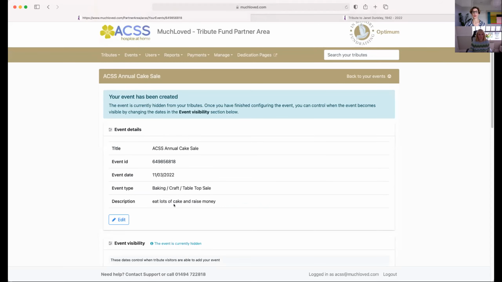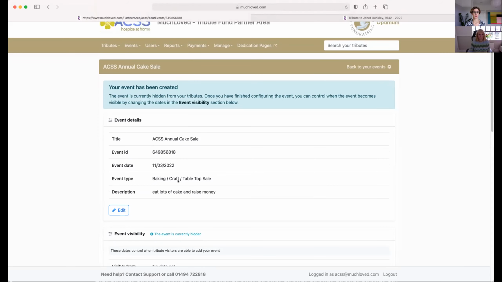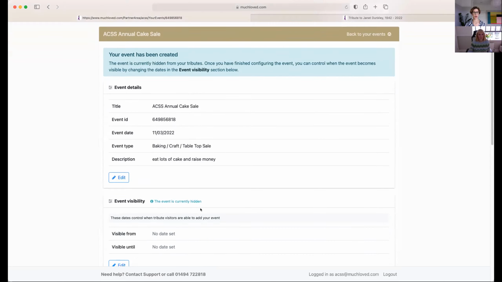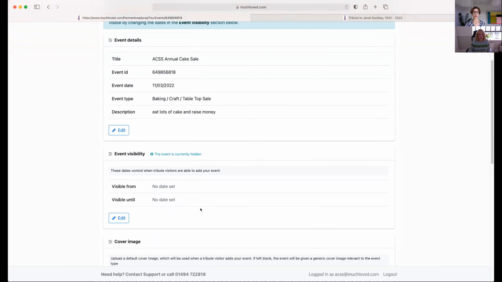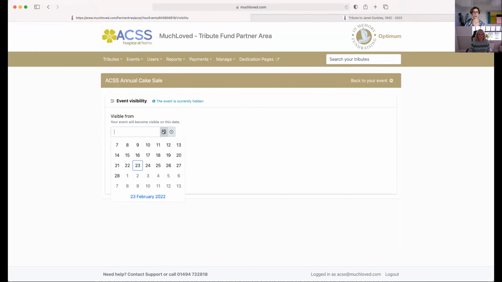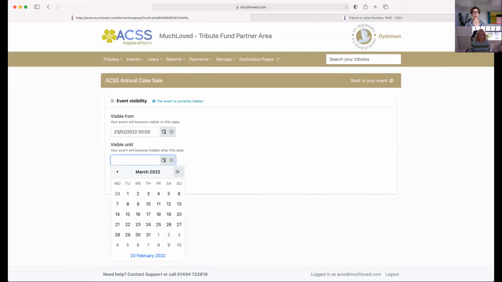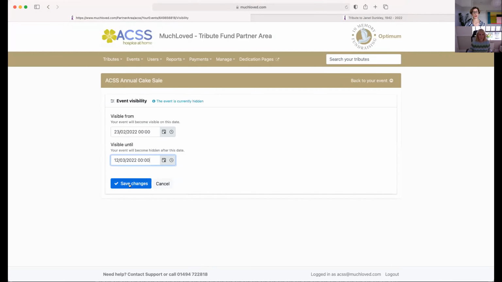Then we're going to get a synopsis of the information, so we can see all the basic event details, and if you want to change them, you can. At the moment, this event is currently hidden. To make it visible, we need to put some dates in. So we'll put in a start date from today, so people can start to access that event as soon as they want to. And we'll keep it visible until the day after the actual event. And then we'll click Save Changes.